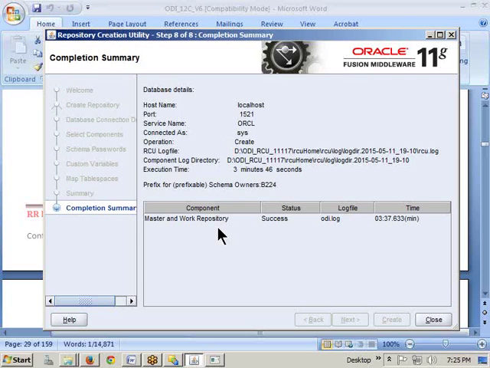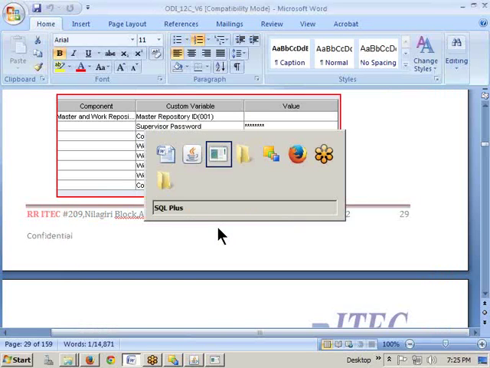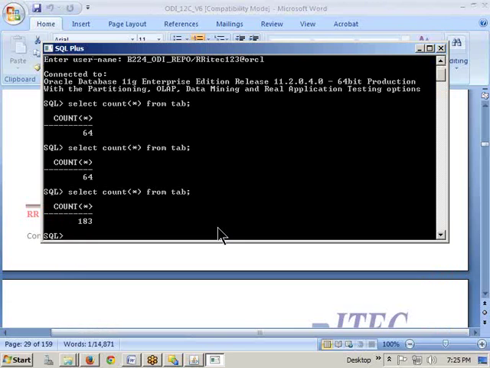Now it's completed, right? If you go back and observe here, how many tables are available? 183. 64 correspond to the master repository, 119 correspond to the work repository, together sitting here. That is the reason the total we got is 183 tables.